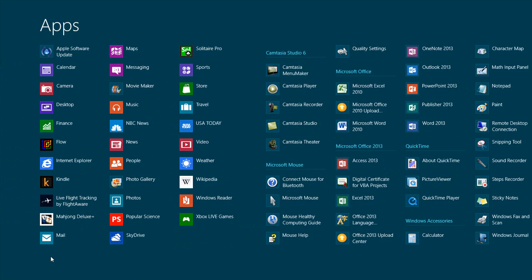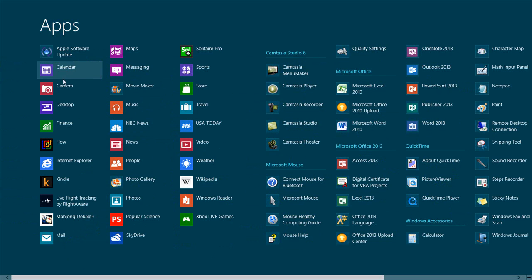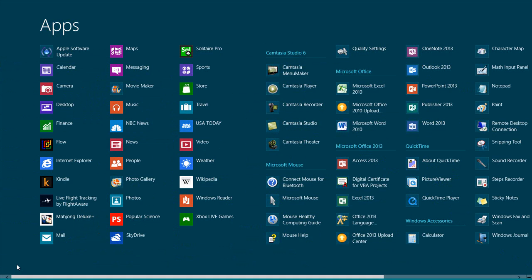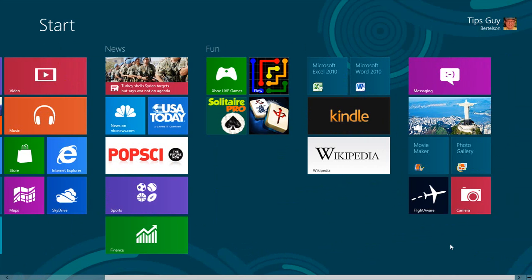If they're your favorite programs and you run them frequently, you can right-click to select and say Pin to the Start screen, and now that camera app has been pinned to the start screen. We see it right there.